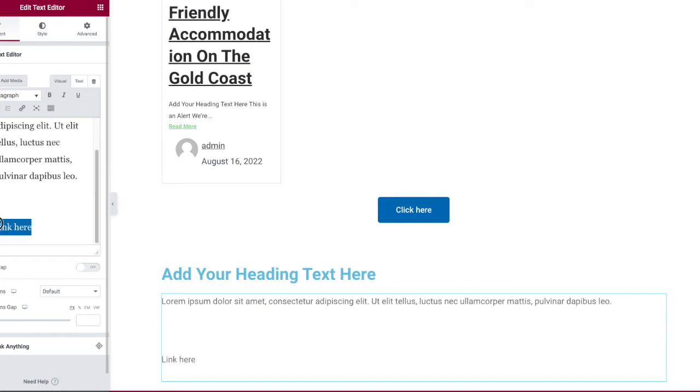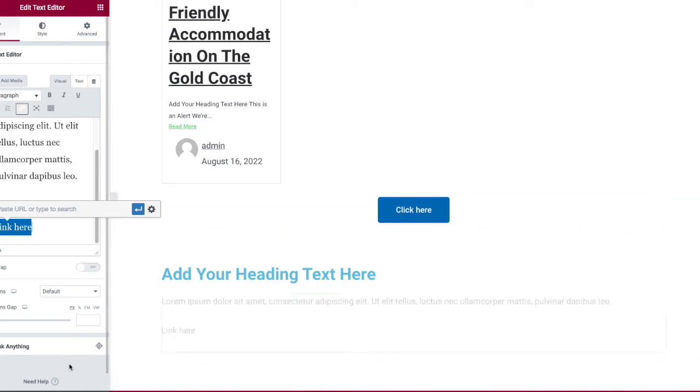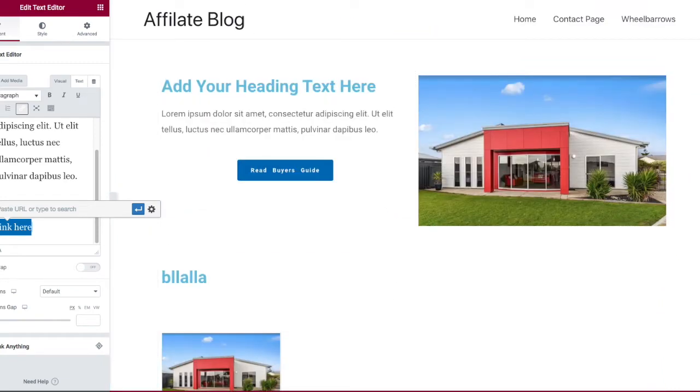So you just highlight that, and then you go to this link button here, click on that, and you put your URL where you want it to link to in here, and then you press the apply button, and then that'll become a link. Okay, you'll be able to click onto that and it will take you off to wherever you want it to go. Okay, so essentially we're almost done on page 1.